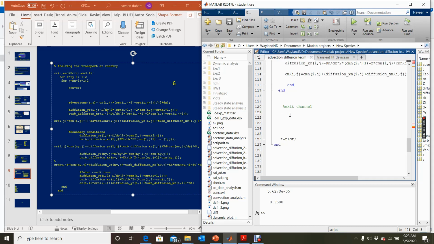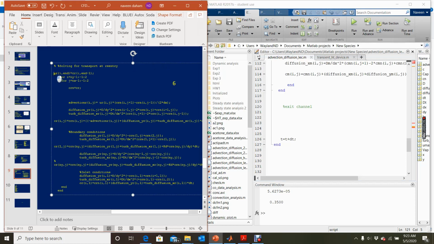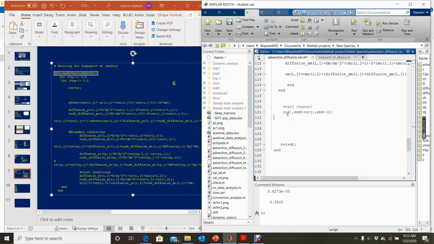In this case, solving these equations for the exit channel is a little bit more complicated than the inlet and membrane. However, we go step by step. So the first case is the periodic boundary conditions. That means whatever is going out from all the rows and columns, that's going to be the periodic boundary condition.